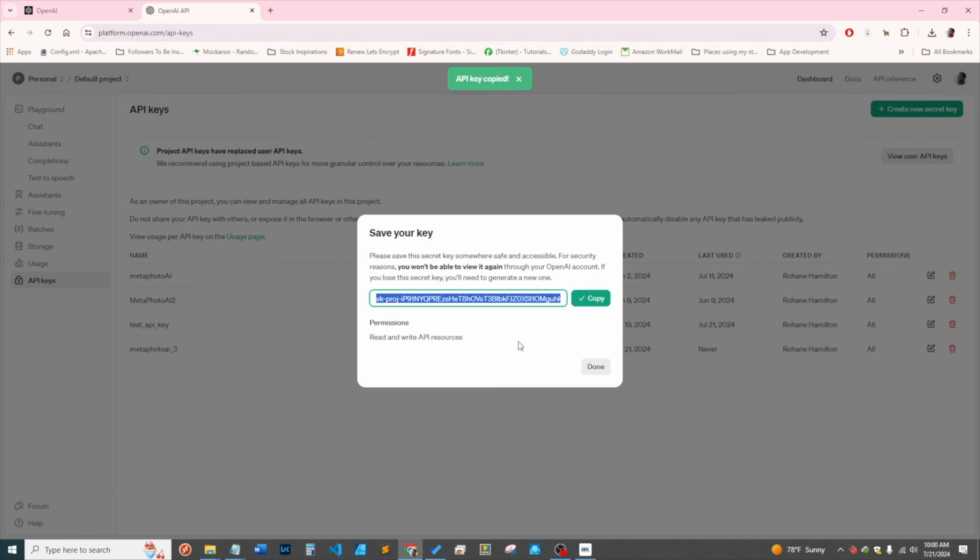Click on this copy button to copy it to the clipboard. And we're going to want to save that somewhere safe because once we close this, we won't have access to it again. It's no big deal if you don't get access to it again. If you do need it, you just delete it and create a new one.